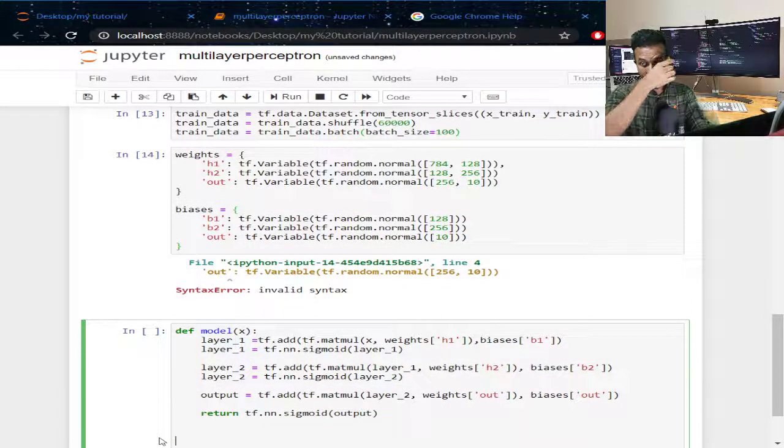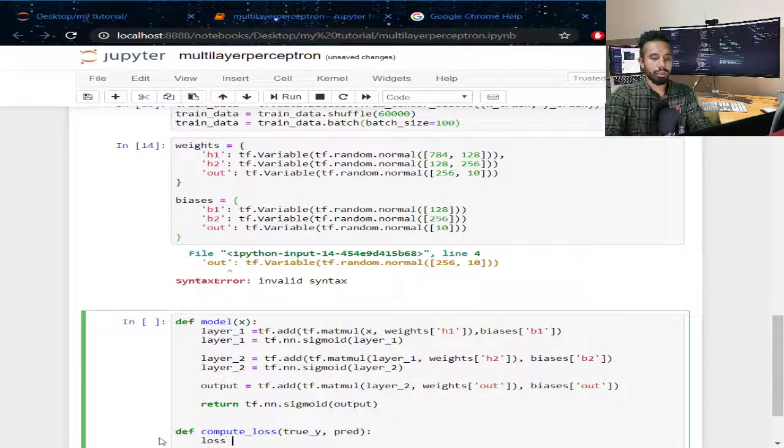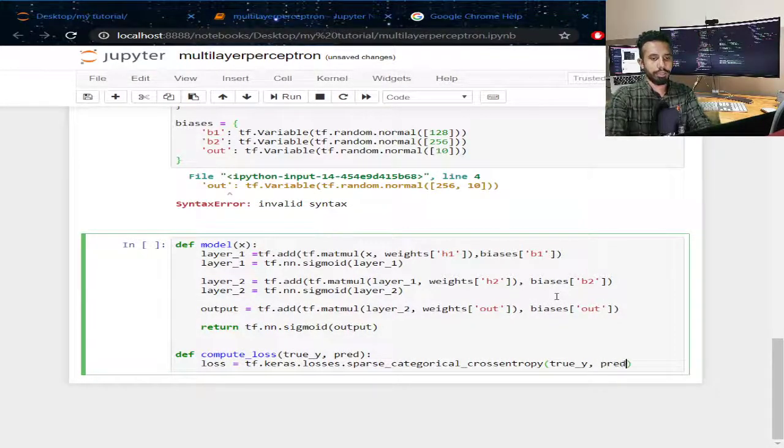Now I want to define compute loss. So it will calculate the loss. So give there y, or you can write true y, and loss equal to tf.keras.losses.sparse. Since I didn't make the data one-hot encoded, I will use sparse categorical cross entropy. Fine. And pass there true y and the predicted y. Okay, fine.